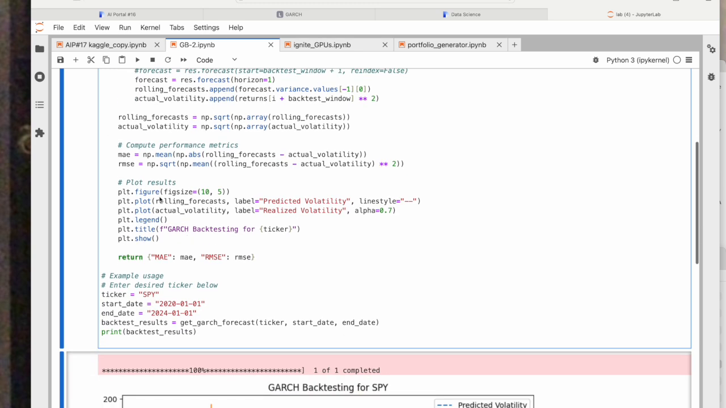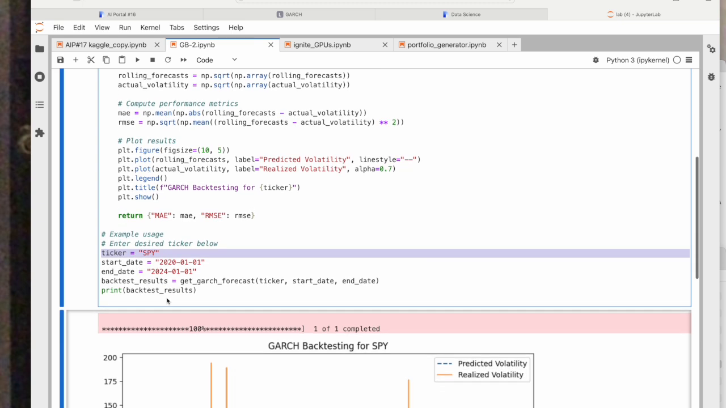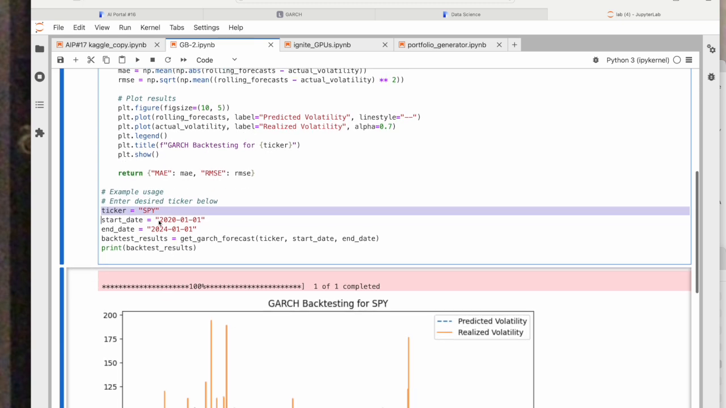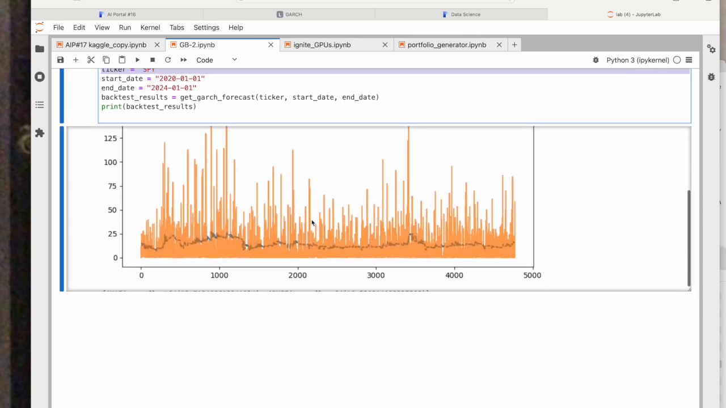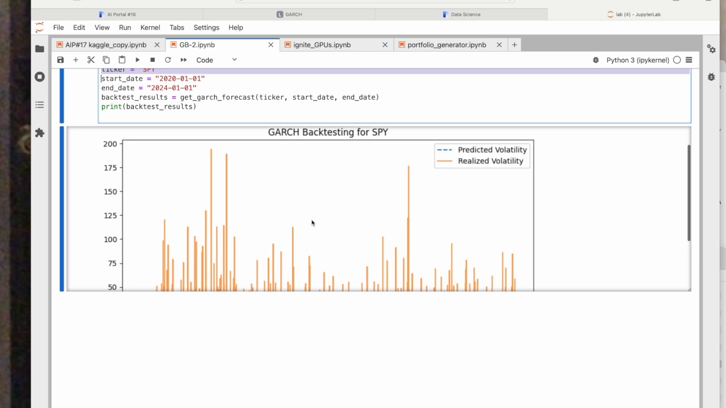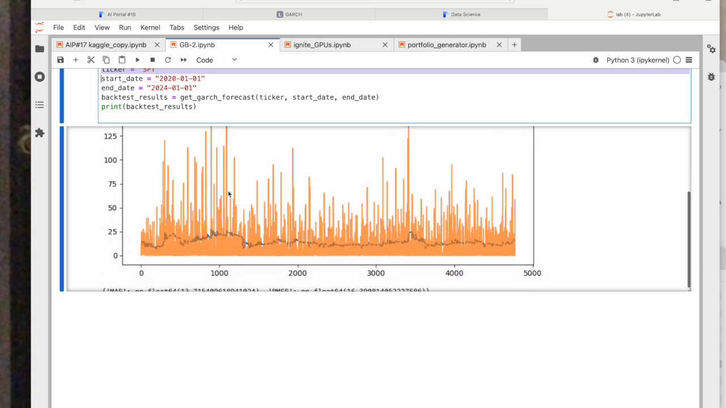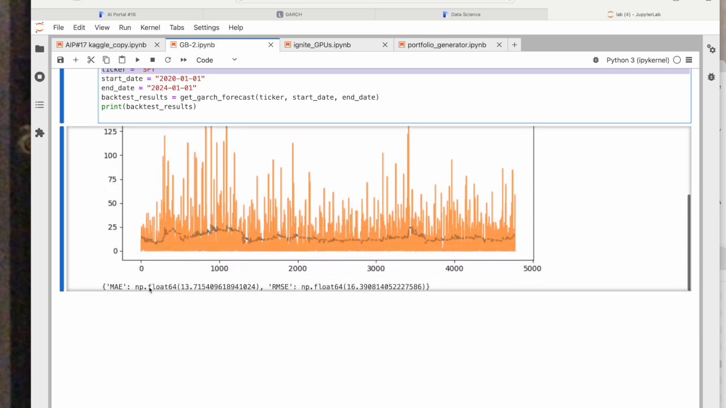Here's where a plot is made, and we determine the ticker that we're going to use, and we give it the start date and end date, and it plots for us the predicted volatility and the actual volatility. And then we have the mean average error, so that we can determine whether or not this model is going to be sufficient for feeding it to support the other models, such as the Monte Carlo model and the Black-Scholes model, which is of particular interest to me.